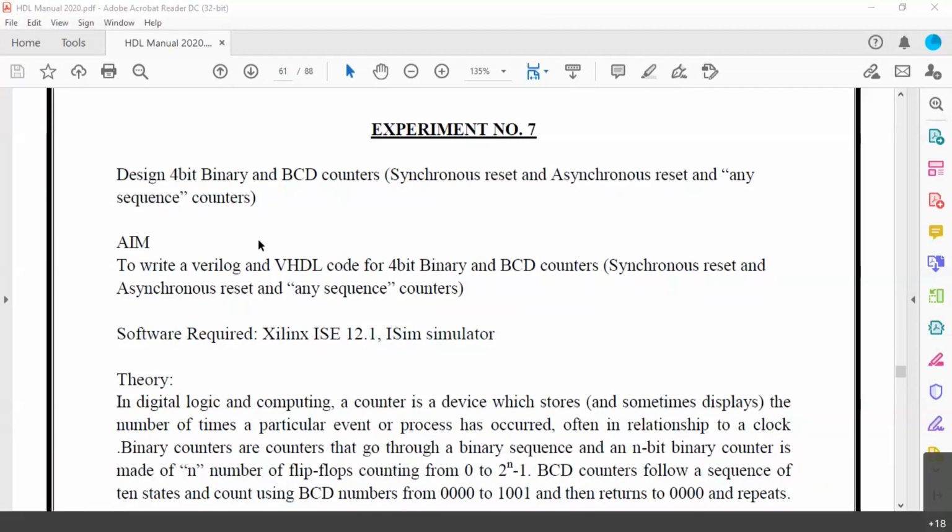So today's experiment is to design 4-bit binary and BCD counters. Again, in binary we will have synchronous reset and asynchronous reset, and in BCD again we will have synchronous reset and asynchronous reset, and lastly we have an any-sequence counter. As you already know, a counter is electronic hardware, and we are dealing with a 4-bit counter today. For counters, the input signal is always the clock signal itself. So let us see how to implement synchronous reset and asynchronous reset.